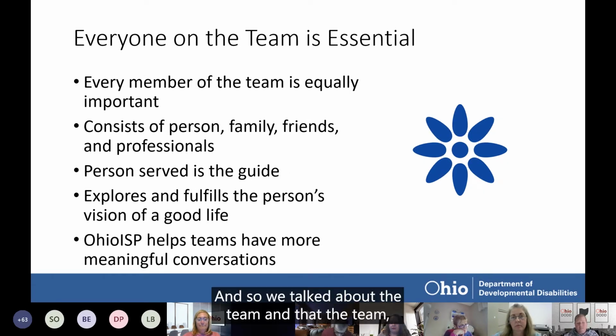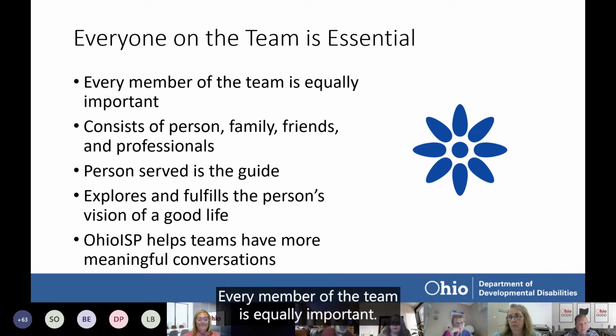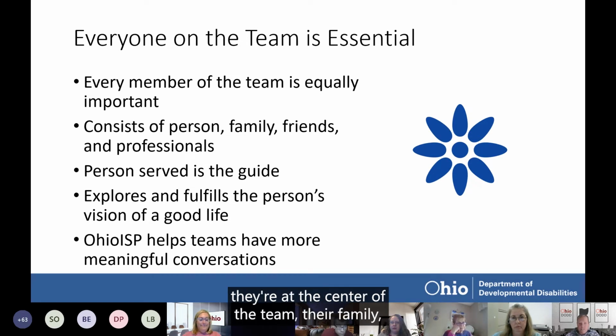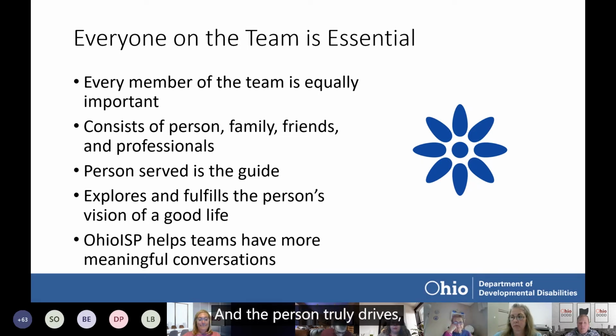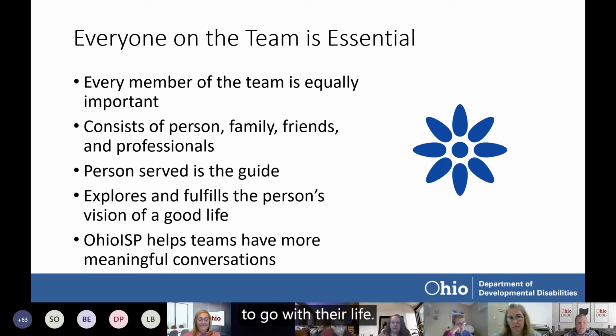And so we talked about the team, and that everyone on the team is essential. Every member of the team is equally important, and the team consists of the person receiving the services. They're at the center of the team, their family, their friends, and other professionals who support them. And the person truly drives, they guide the team in the direction that they want to go with their life.